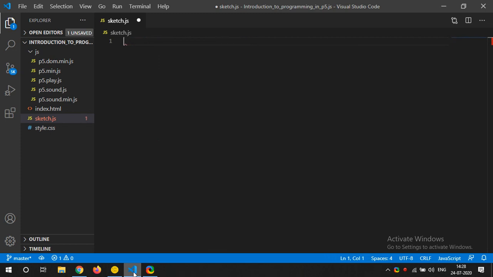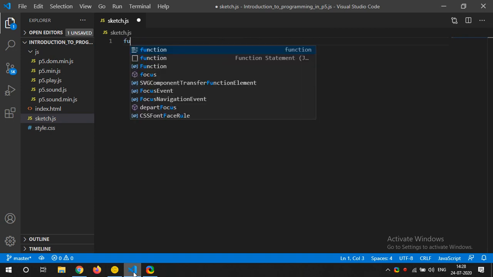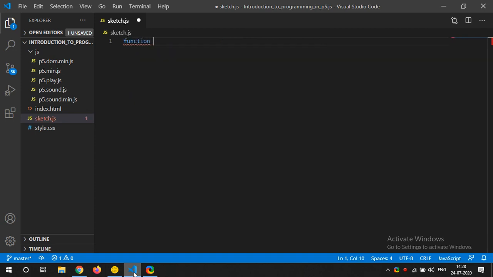Yeah, I'm writing in caps lock. Very good. So function setup.